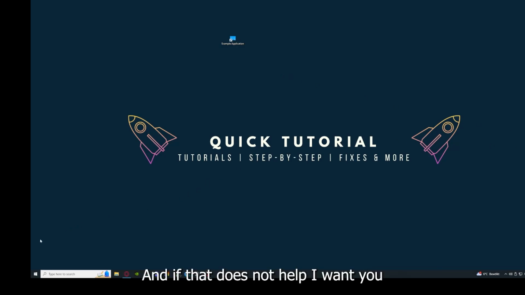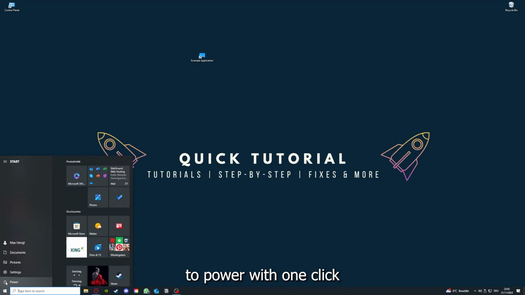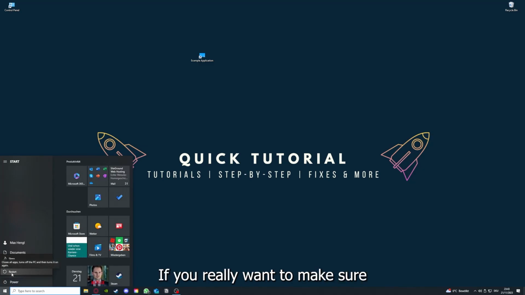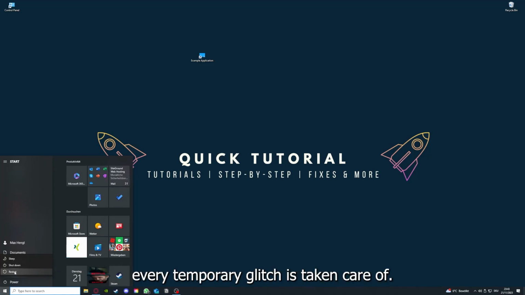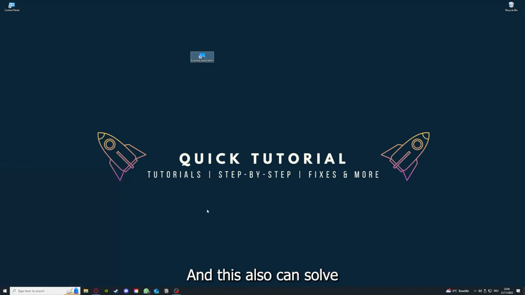And if that does not help, I want you to press the Windows key on your keyboard or go down here to the left corner and go to power with 1 click. You have to restart your computer if you really want to make sure that every temporary glitch is taken care of, and that's the next step after restarting the application. Just go to restart and restart your PC for once, and this also can solve a lot of problems within an application.